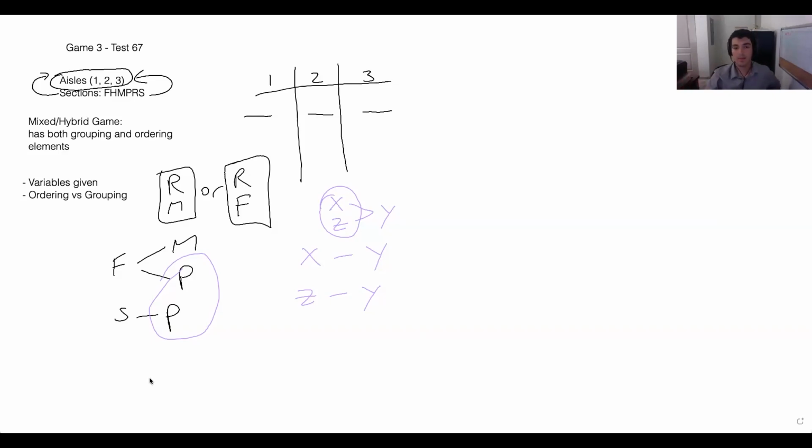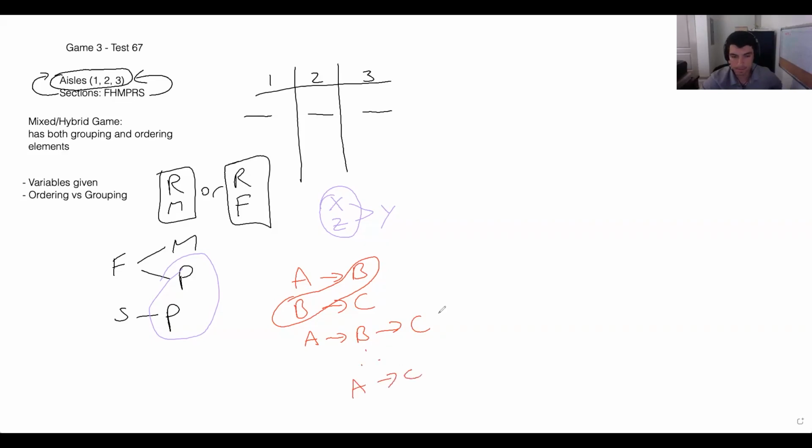With a conditional diagram, we can also make these kind of inferences. Let's say something like A leads to B and B leads to C. We can see this overlap between the necessary condition from the first diagram and the sufficient condition from the second diagram. It leads us to A to B to C, or therefore A to C.